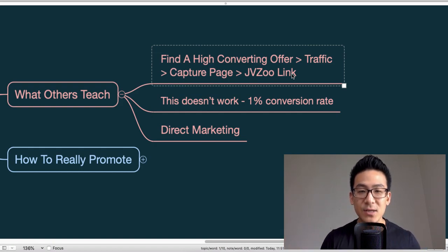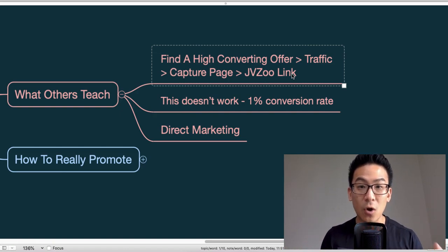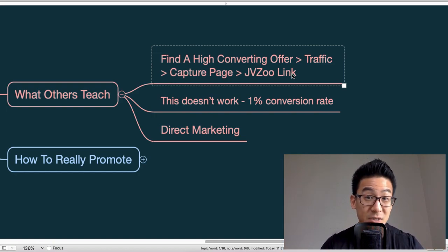And yet, this is the strategy that's being propagated on the internet since I started in 2009. Think about that. At the time of recording this video, that's 11 years ago, and people are still talking about this strategy that doesn't work. Everybody looks the same. Everybody is selling the high converting offers. Everybody's using the same traffic source. Everybody's using similar capture pages.